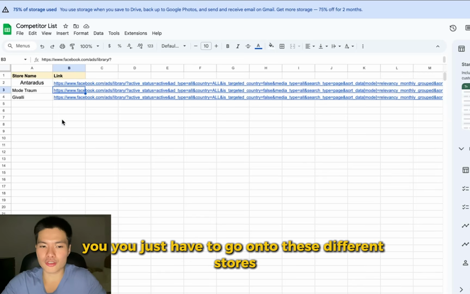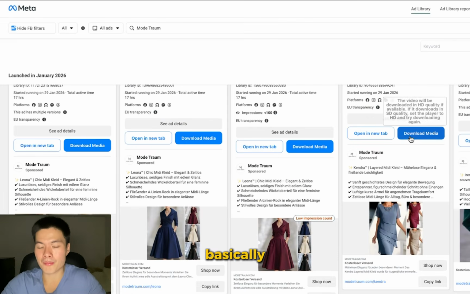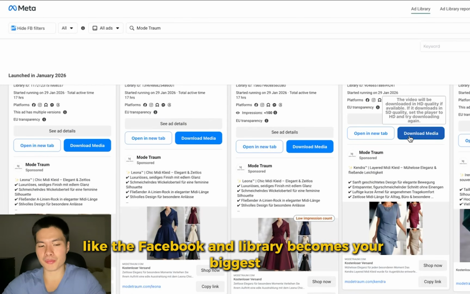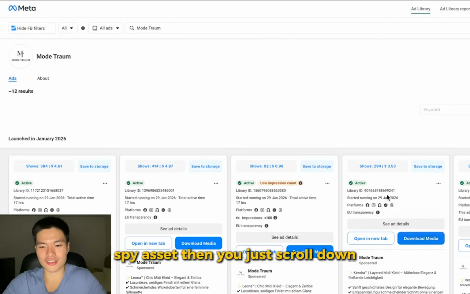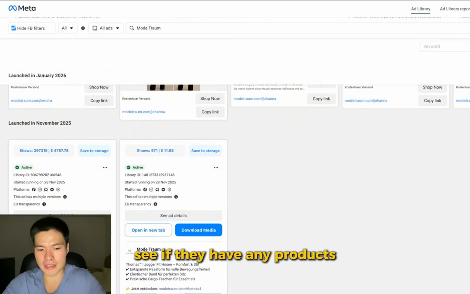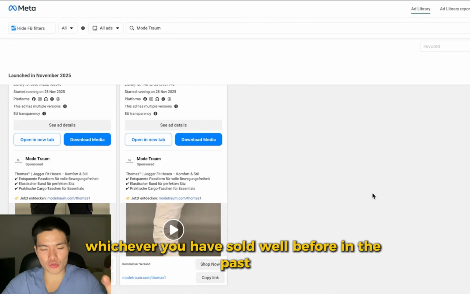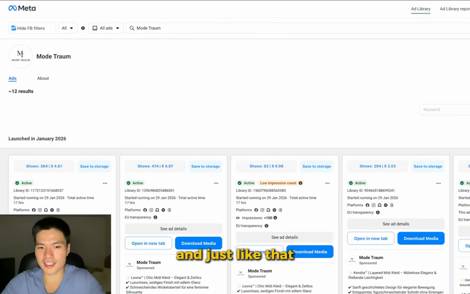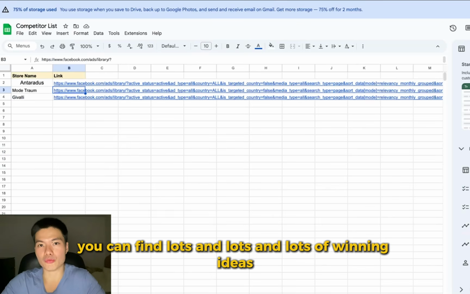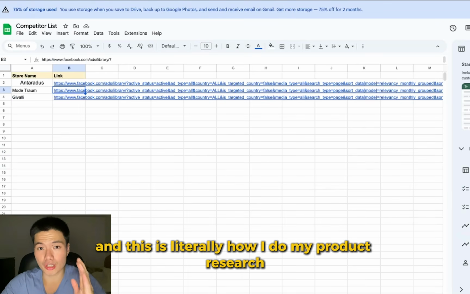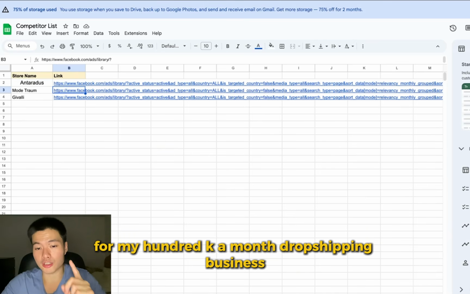Now every single day, you just have to go onto these different stores. Basically, the Facebook ad library becomes your biggest spy asset. Then you just scroll down, see if they have any products that have launched recently, look for products which are similar to whichever you have sold well in the past, and just like that, you can find lots and lots of winning ideas. And this is literally how I do my product research for my 100k a month dropshipping business.